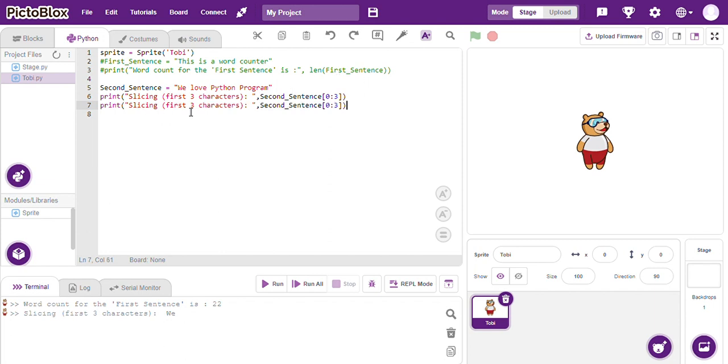Right, so slicing last three characters. If you count the number of characters, it's going to be 22. So if you're slicing the last three characters, it's going to be from 19 upward. So I'm going to change this 0 to 3 to 19. That is from 19, and then I will not specify the last character to count. So it's going to count just the last three characters of this sentence.